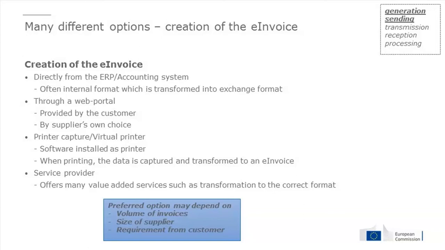And depending on the supplier's volumes of invoices, often one of these options is more preferable than others. For example, if you have thousands of invoices each month, a web portal is probably not a good solution. Then you would rather create it from your accounting system, or perhaps use a service provider to convert those invoices.